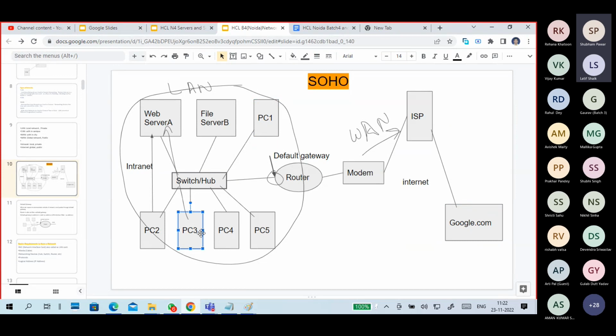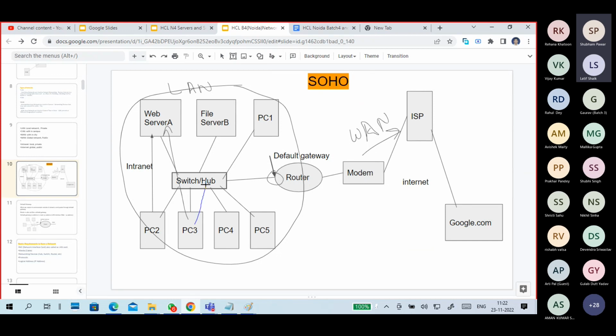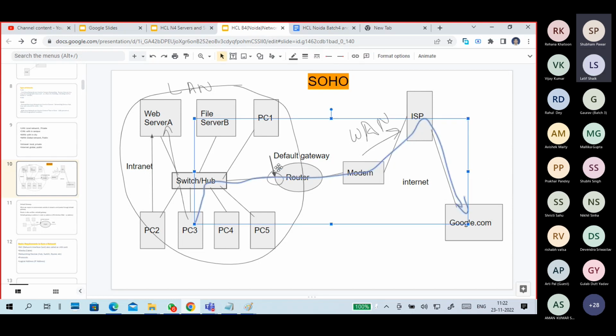So C1 wants to communicate with google.com, or PC3 wants to communicate with youtube.com. The packet compulsorily has to be sent like this. The packet will go to the first switch, to the router, to the modem, ISP, and finally it will reach the destination, right? So for example, C1 wants to communicate outside: to switch, to router, then go outside and reach the destination.